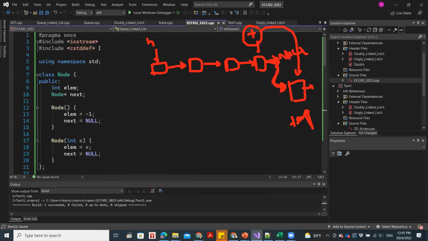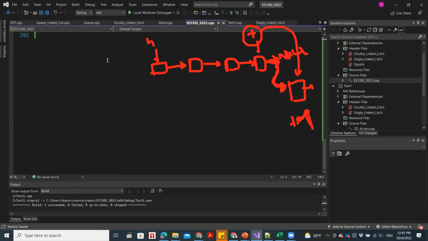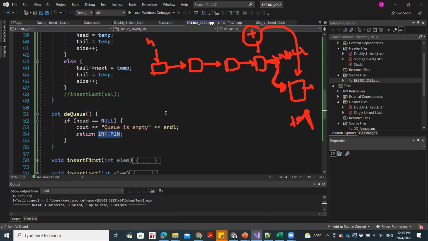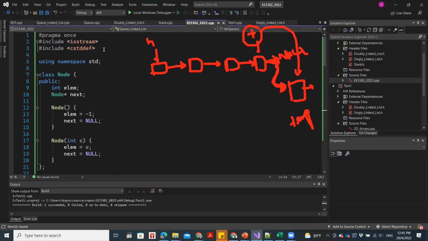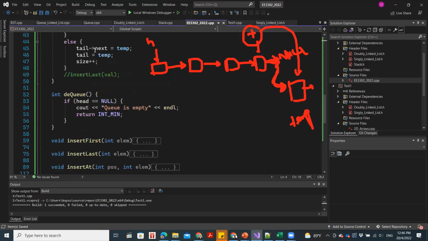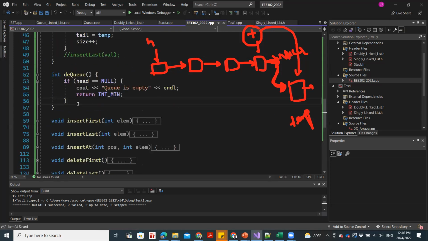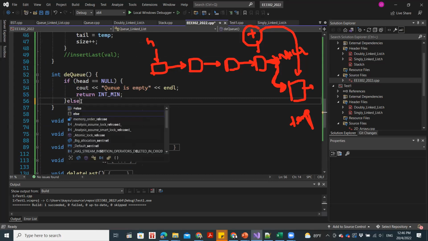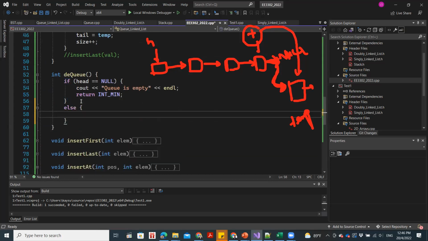So for that, you need to have this. Isn't there? I need to import the limits. It seems no longer needed. I thought you need to include this library called limits. Okay. Anyway, let's go. But now, if the queue is empty, we can't return any node.